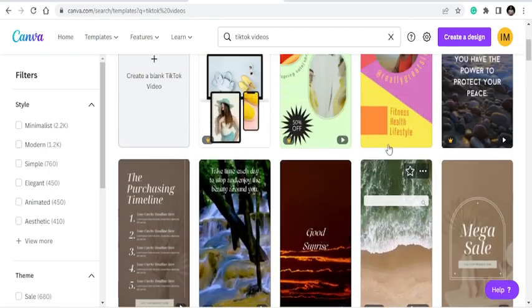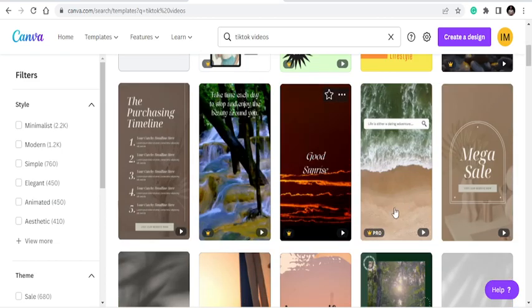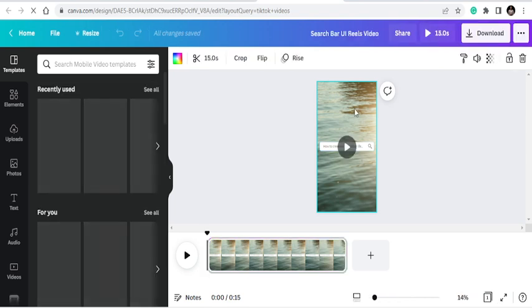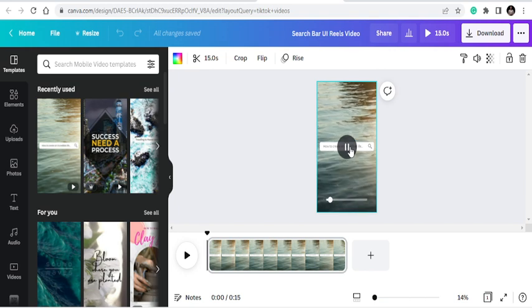But then I can use this because I have the pro version. If you don't have the pro version, just look for the ones that have the free versions like this, and you are good to go. You click on it, and you can bring in your own videos, import your own videos into this, and work with this. The template is there for you to work with. It could be an image too that you want to bring on.